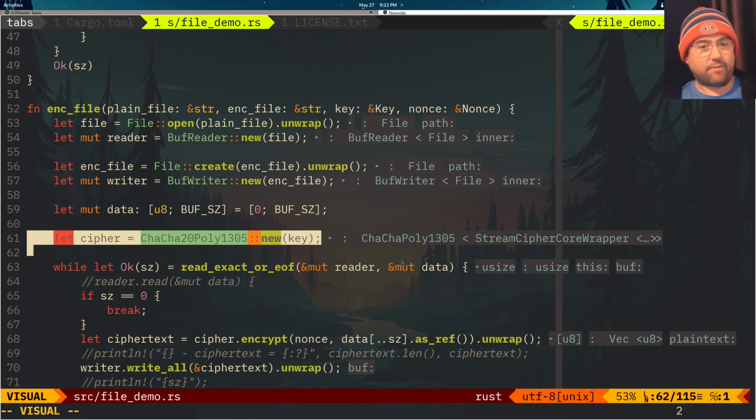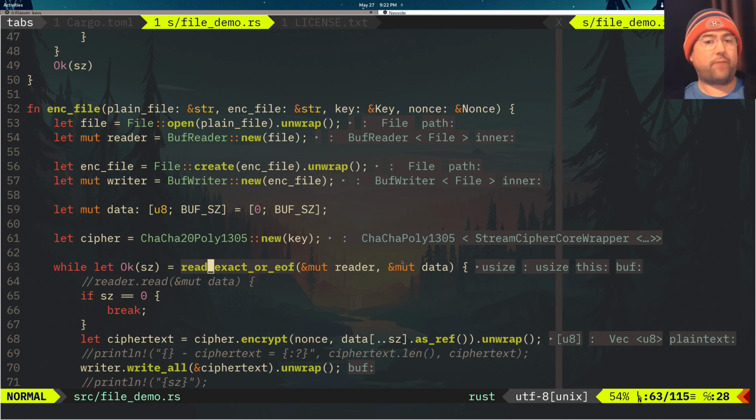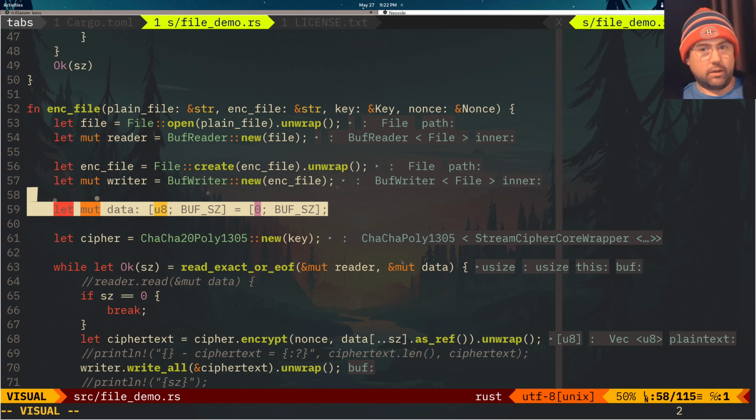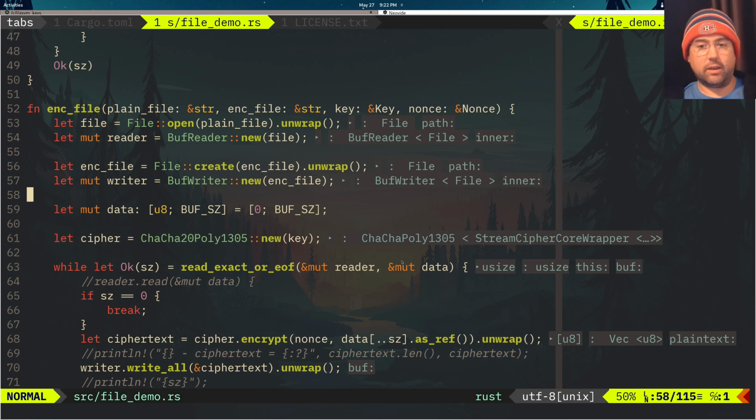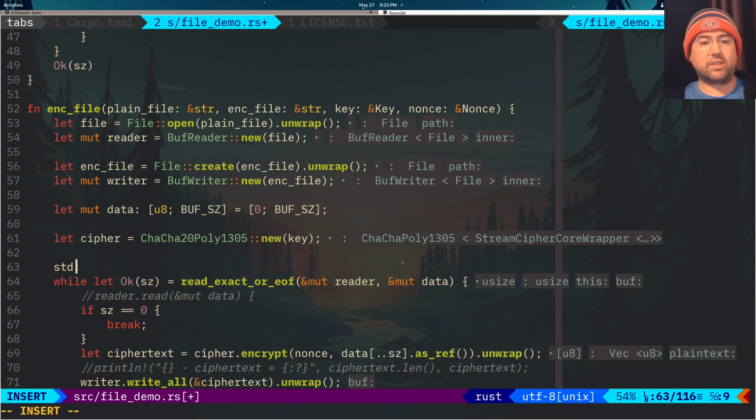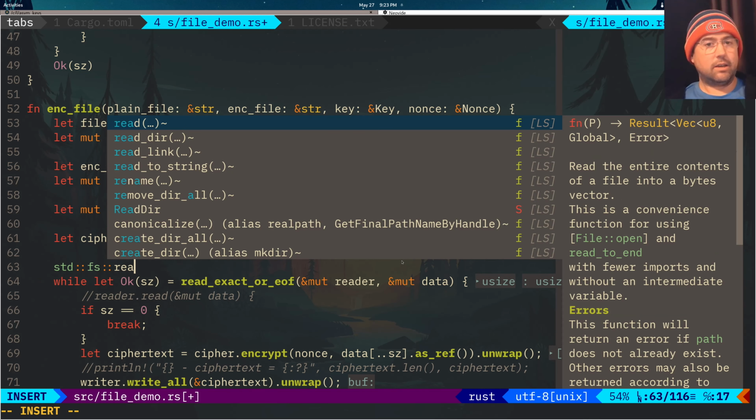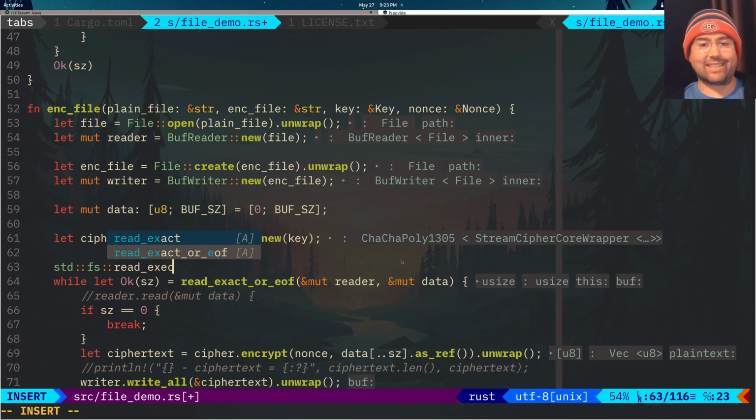I create my cipher, and then I read from the reader, so the reader is the plain text file, into this stack-based array. I read exactly 50,000 bytes, or we only stop when we hit the end of file. So this is another little bit of learning about Rust that you might find interesting. Rust provides, you can either do a standard FS read, or you can do a standard FS read exact.